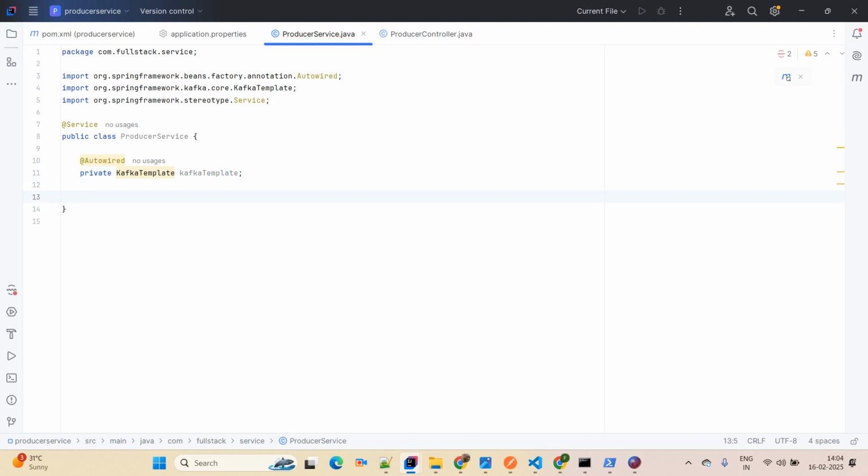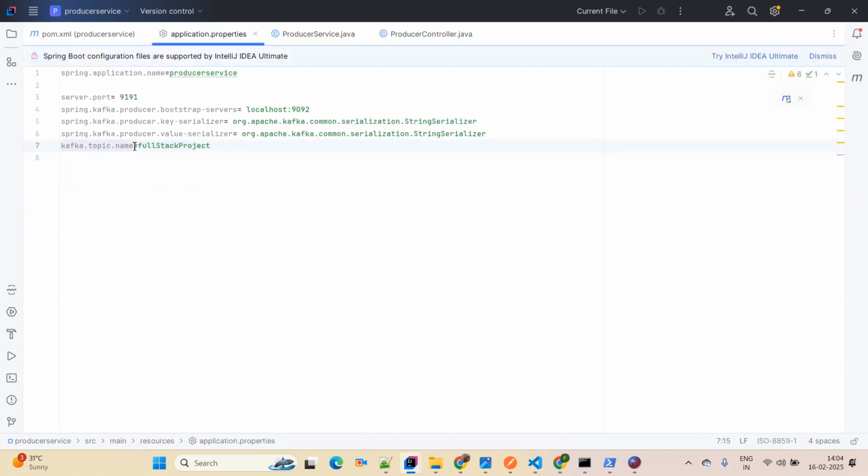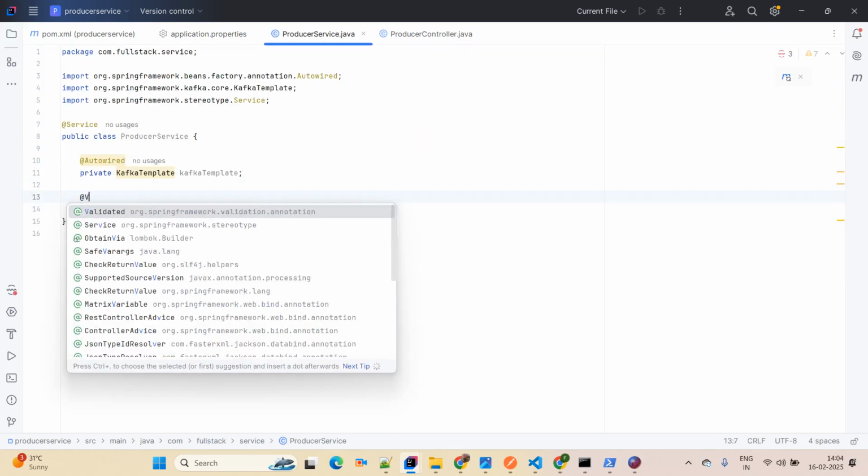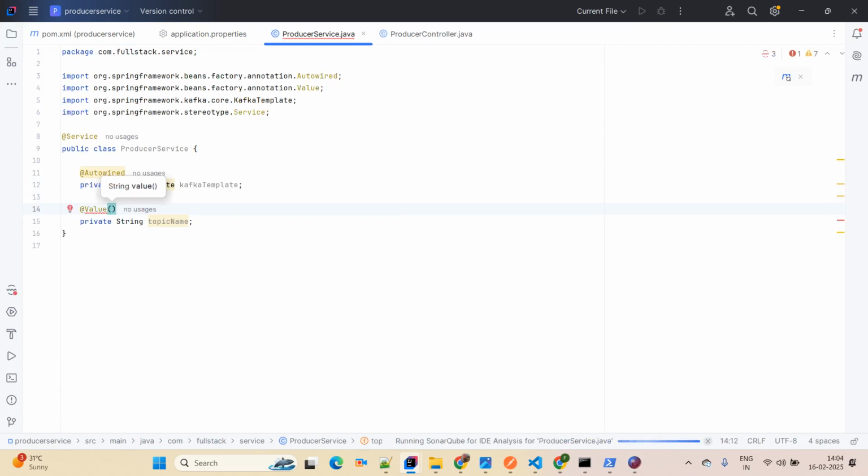Now we are reading the value for the topic name. I am adding a variable of String type, topicName, and this value we are reading from our properties. How are we going to read this value? You can simply use the @Value annotation here. How to read the properties data in our Java application by using @Value. Then here I am using the $ symbol, and in that we are passing the Kafka topic name.